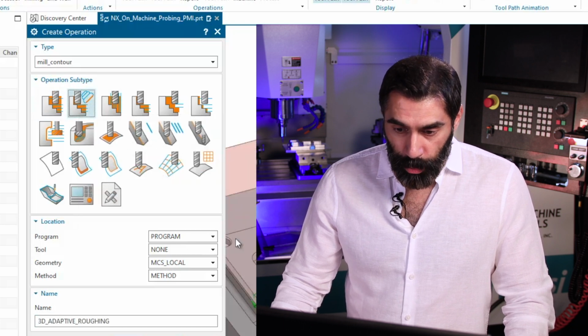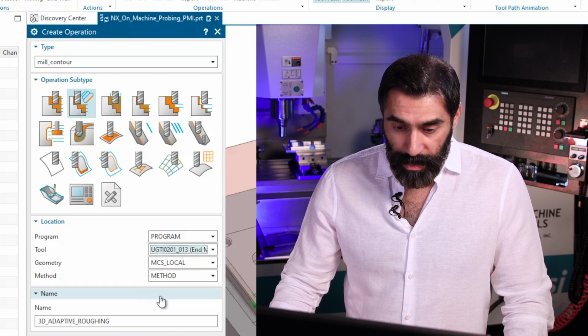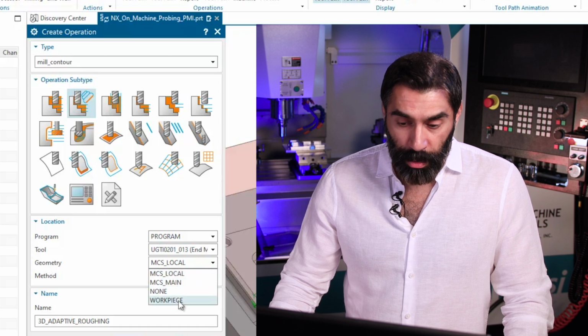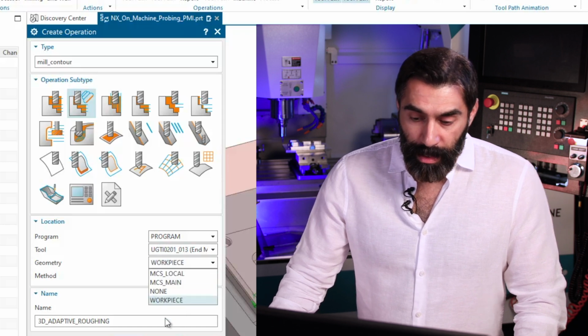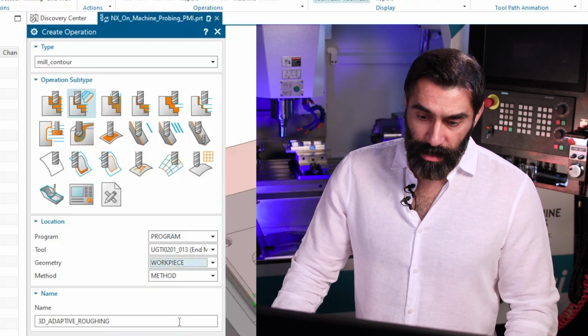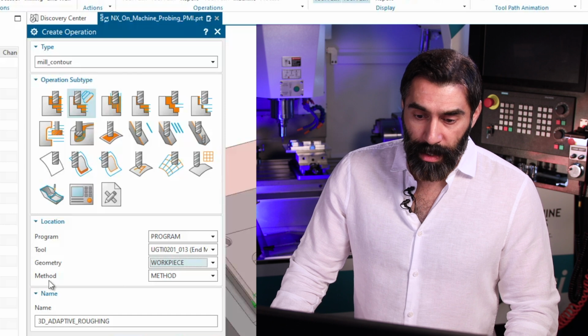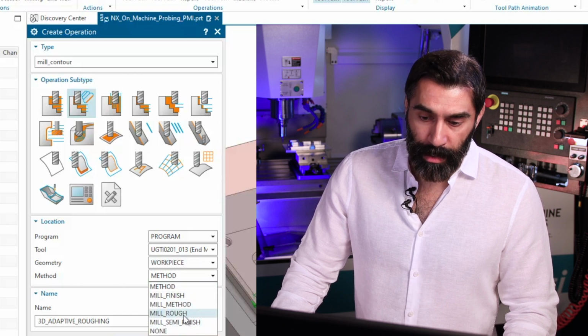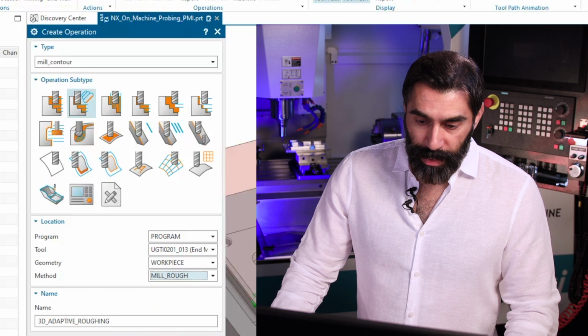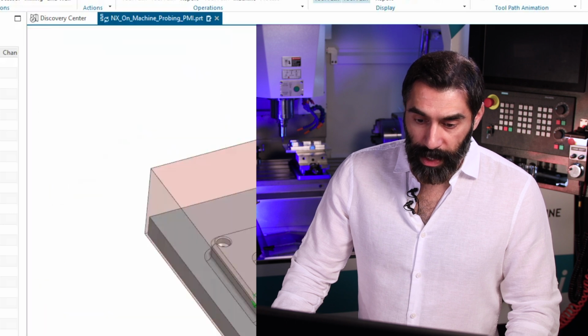We want to make sure that program is specified as program. We want our tool to be our 1-inch flat end mill that we specified and added to our tool library. For our geometry, we want this to be the workpiece. Make sure that by default Siemens selects the machine coordinate system local. We want to change that to workpiece, and we're going to do that throughout creating every one of our tool paths. And then for our method, we want this to be a mill rough. So we're going to leave the name by the default. Click OK.